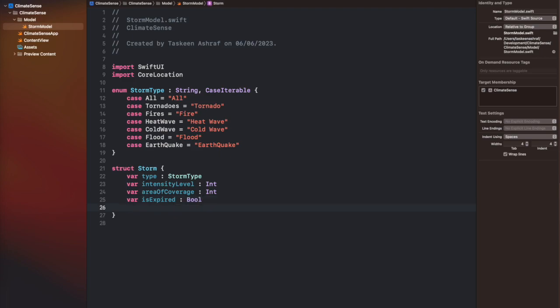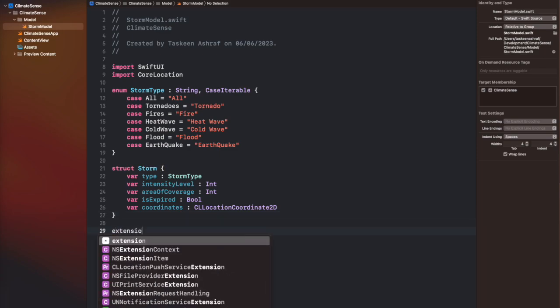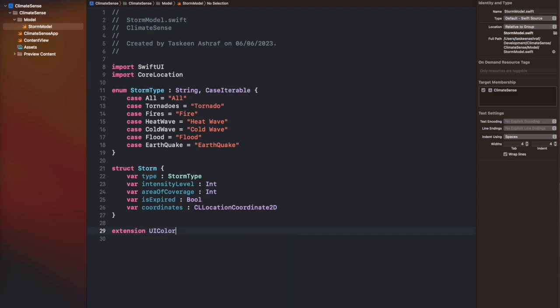Now we are going to create a struct Storm with different variables. One of them is type, which belongs to StormType, the enumeration we have already created. Another is an intensity level that is 1 to 5. Depending upon the intensity, we are going to color a rounded region around a center point. The center point is the coordinates.